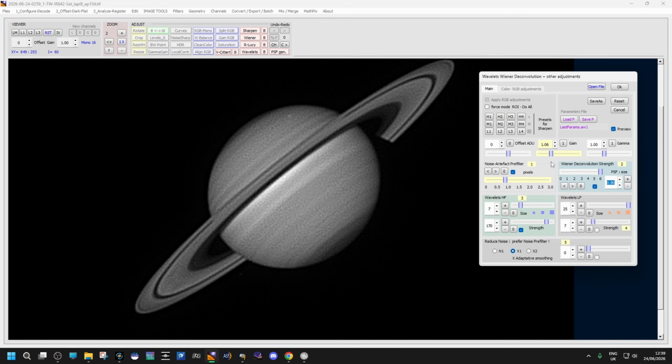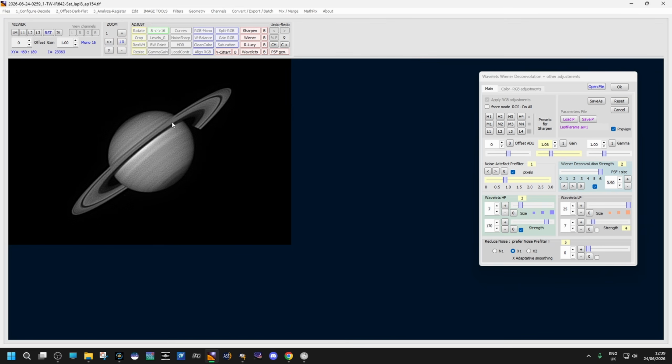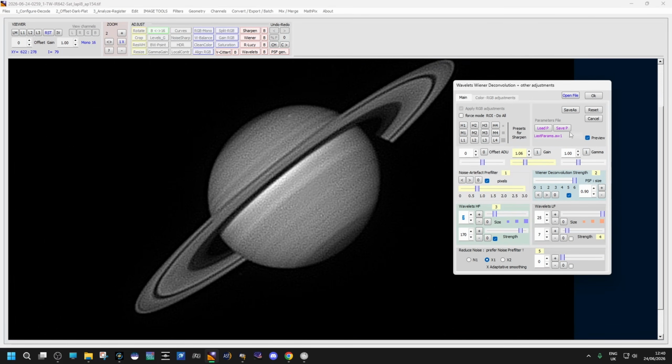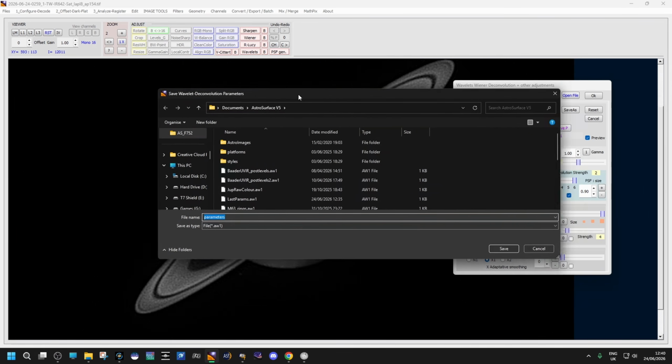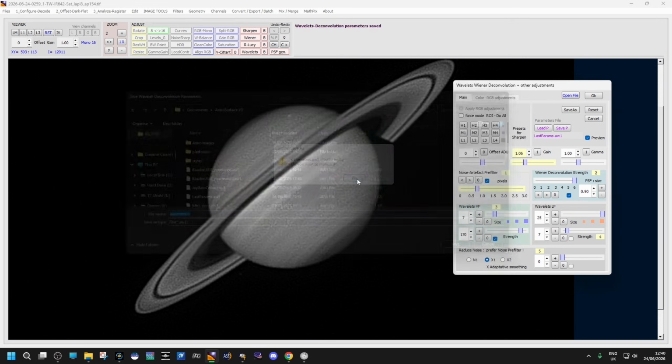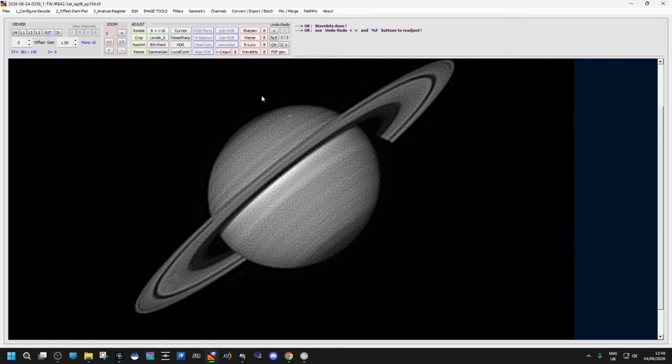I usually use a bit of deconvolution alongside wavelets. I tend to find it works well with my data. It might not for yours, but it's worth trying, so we'll go for that. And then for the batch processing, we just want to save P, and I'll just keep it as parameters for ease, and then I'll save, overwrite that, click OK, and then you go to this B next to the wavelets for batch.